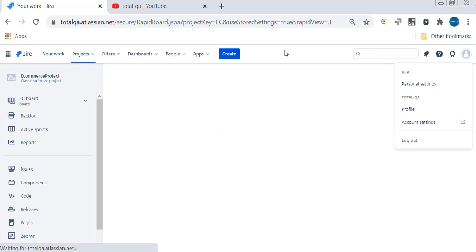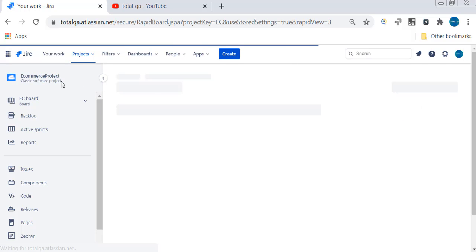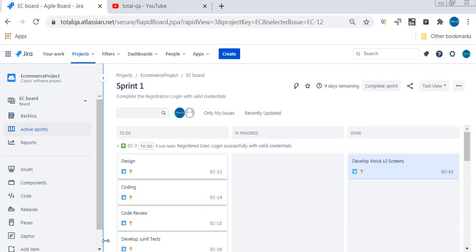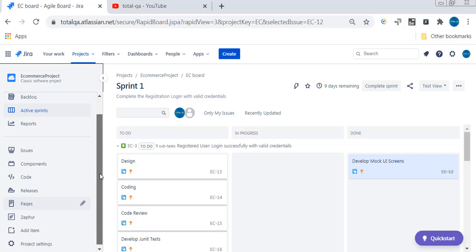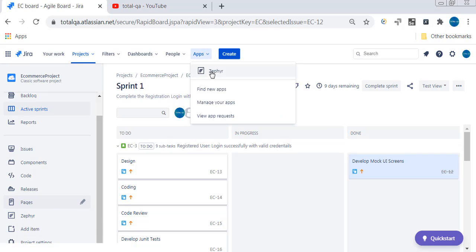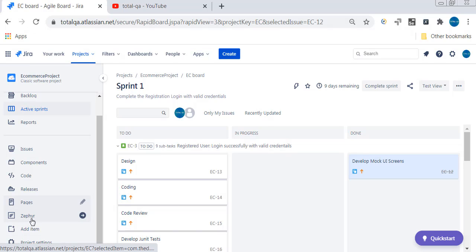So in this project, this is a classic software project. We created the e-commerce project here. This is mainly for Scrum, right? So in this project, we already downloaded Zephyr as a plugin. How do we download the plugin? If you want to download Zephyr as a plugin, you just need to access apps, find new apps, look for Zephyr, and install Zephyr as part of this project. Now the Zephyr plugin is available, right? So now we are interested in creating a test case.